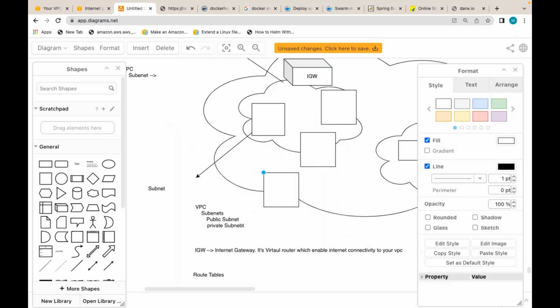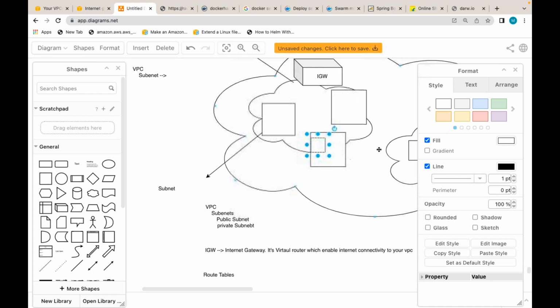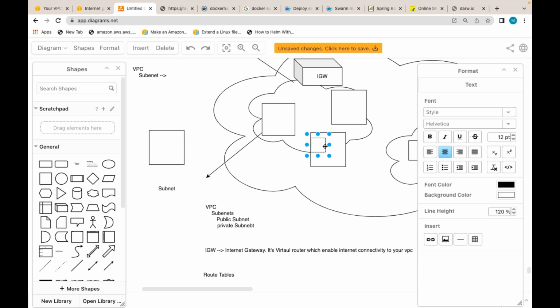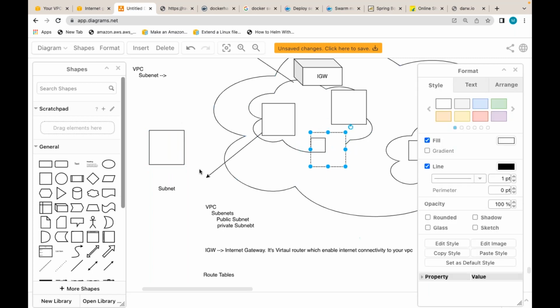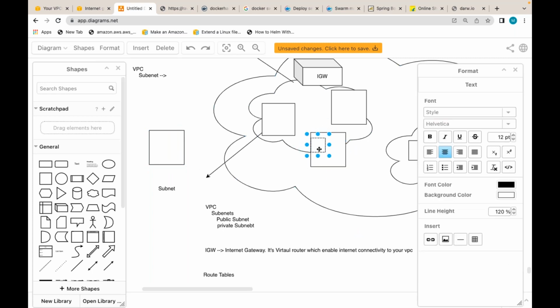Now, if I have servers in this private subnet, can I reach them from different networks or from the internet? They will not have a public IP. There is no internet connection. Will I be able to reach these servers directly from the internet?